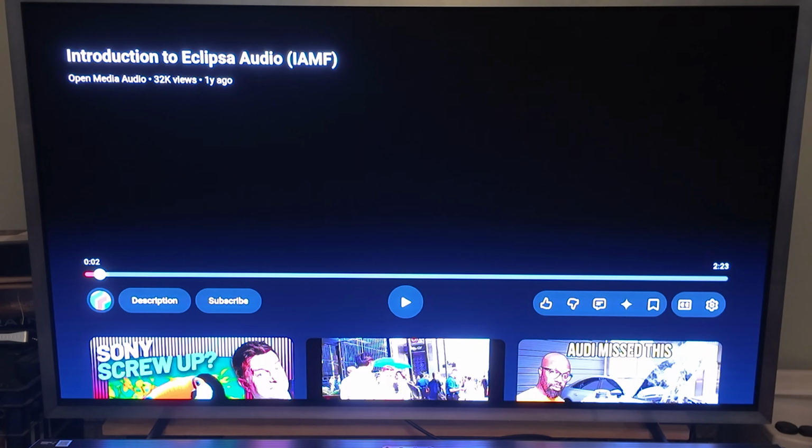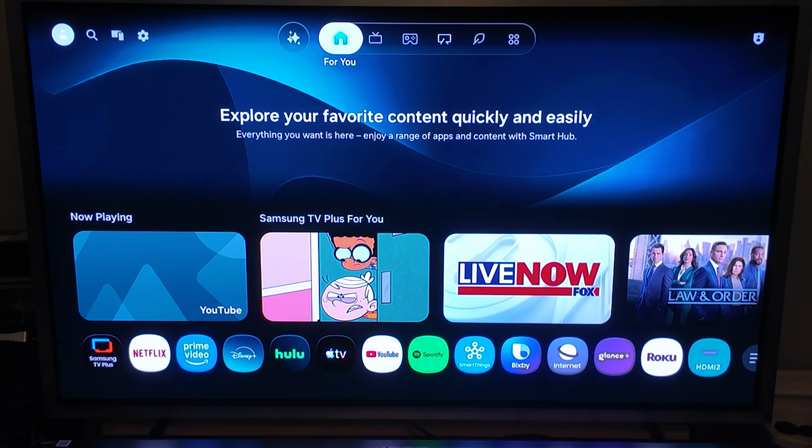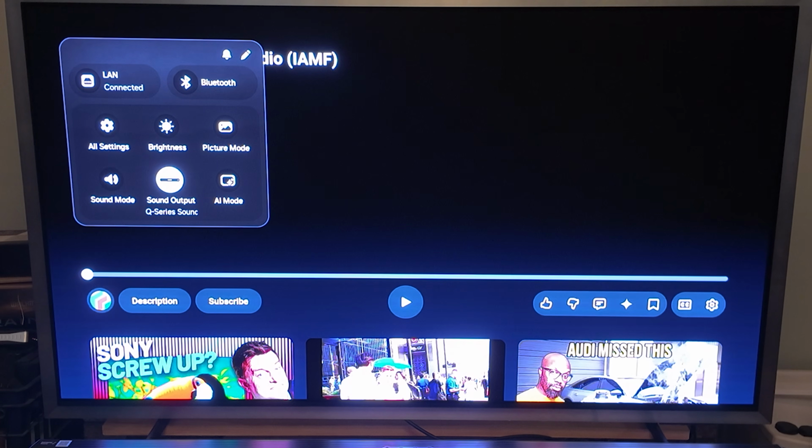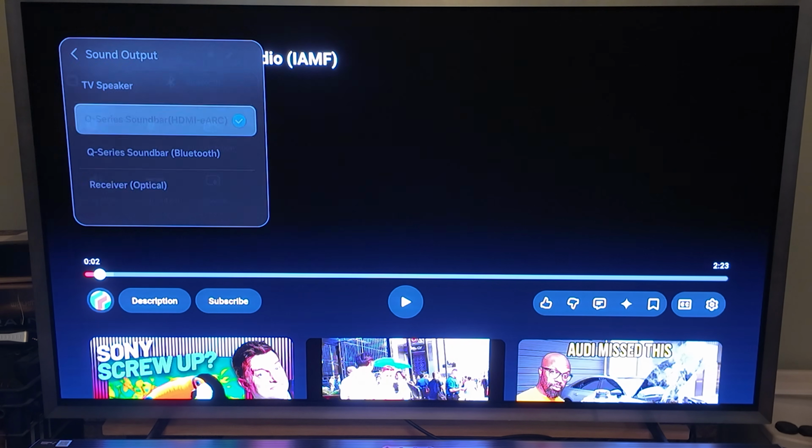Once that's plugged in properly, go into the TV settings, which you can do by hitting the home button on the remote, scrolling over to settings. Two things to check: sound output. Make sure that it is selected here, the HDMI eARC port. You don't have TV speaker or soundbar, Bluetooth, or a receiver with an optical. You do need HDMI eARC selected as the sound output.